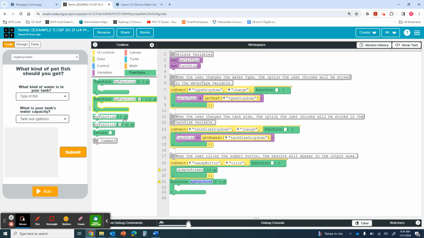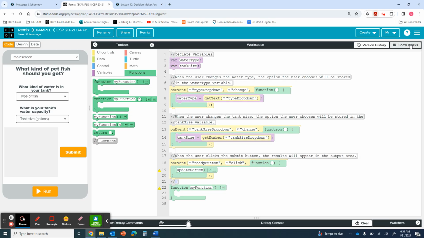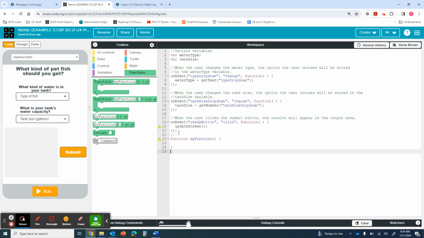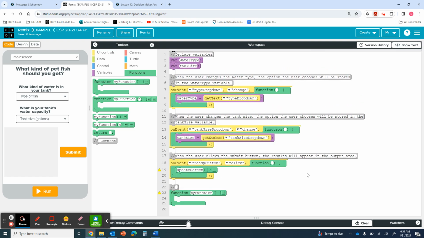Another thing that I'm going to do is I'm going to grab a comment, put it right above the function, and once I'm done, I will go ahead and fill in that comment. And another thing I like to do is to go in here and put a space. So that way there's some space between that last on event and the function. I'm going to go ahead and call this function updateScreen.